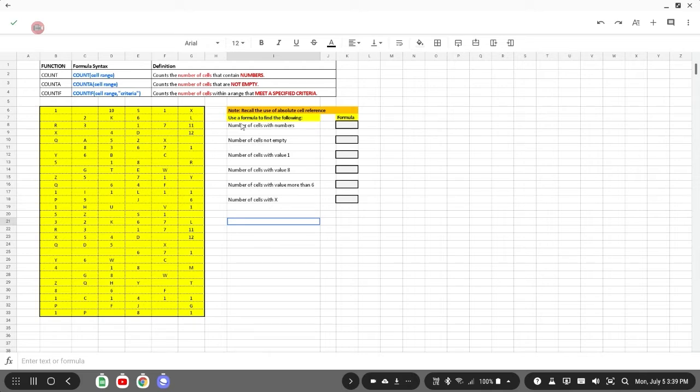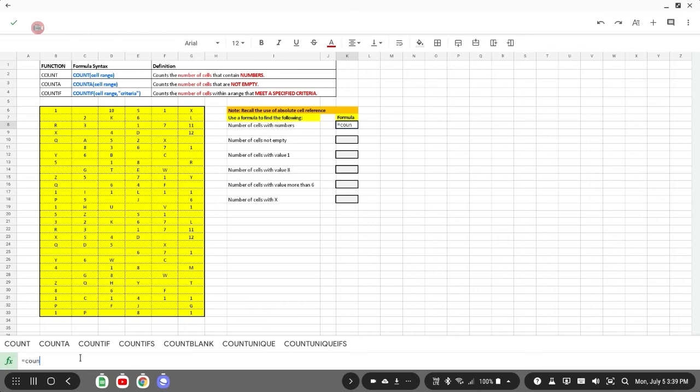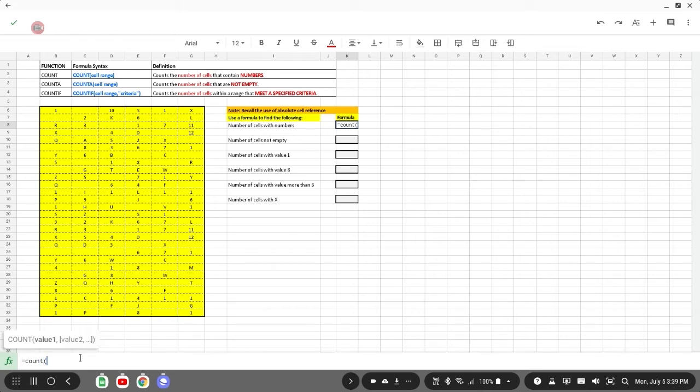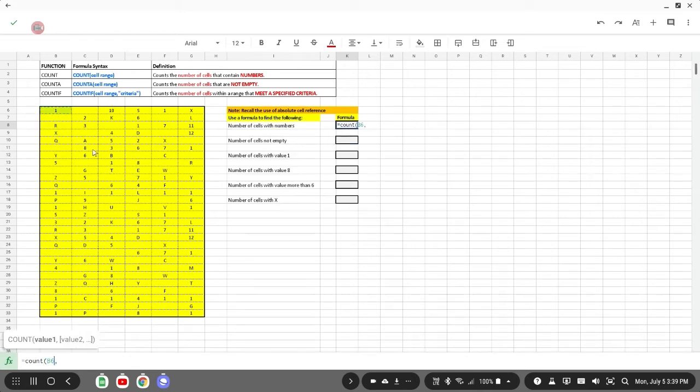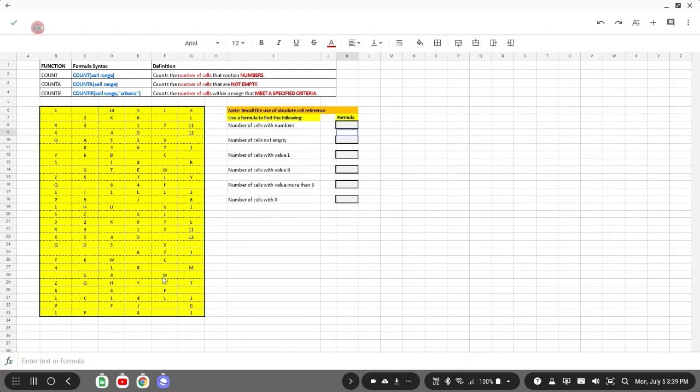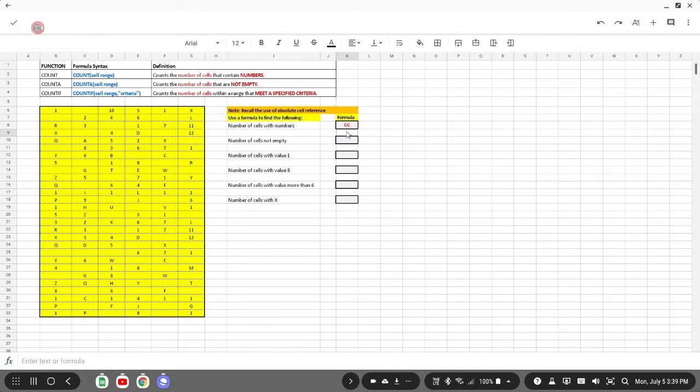Now, if I want to count the number of cells with numbers, in this formula I can key in equals COUNT, open bracket, I select the range, in this case from B6 to G33, and close bracket, enter, and there you are. We have 66 cells with numbers.